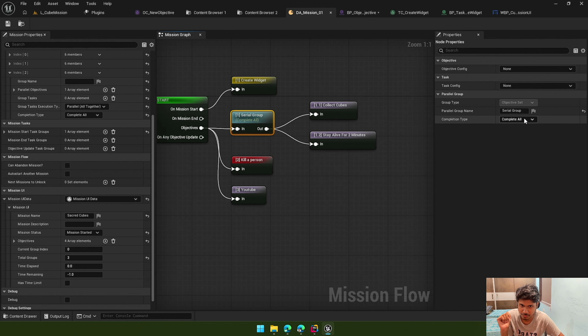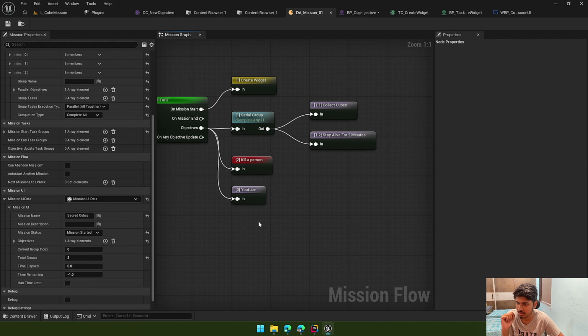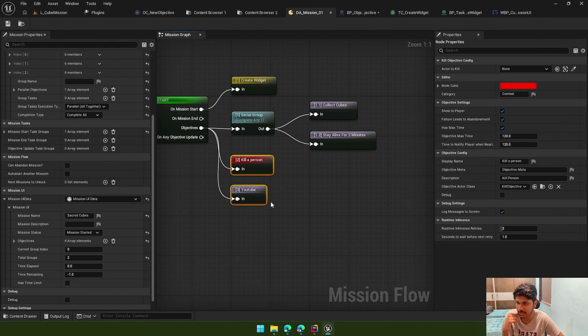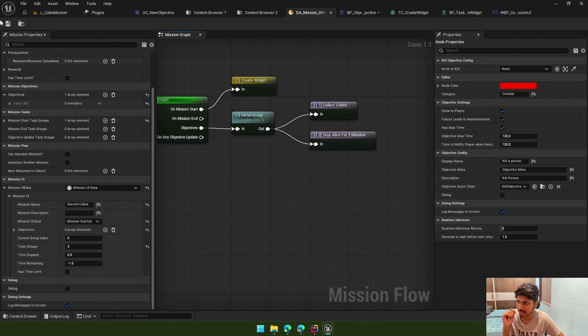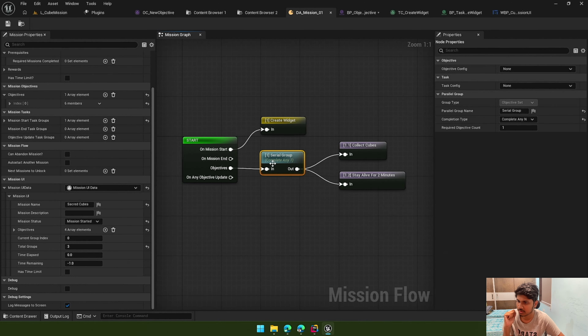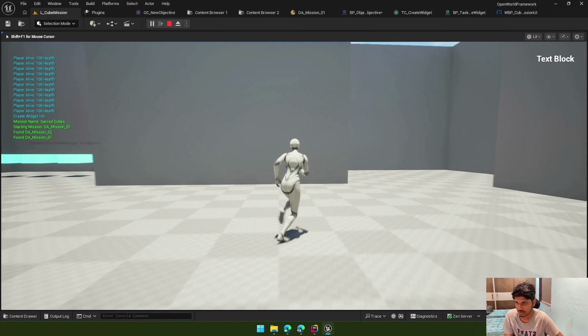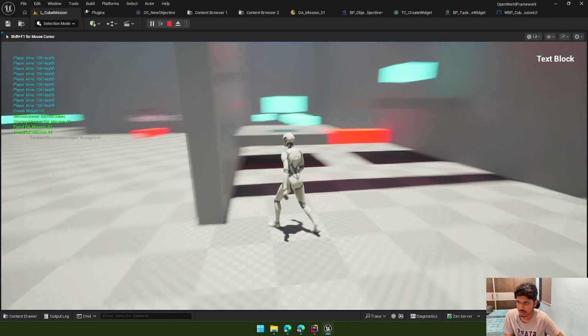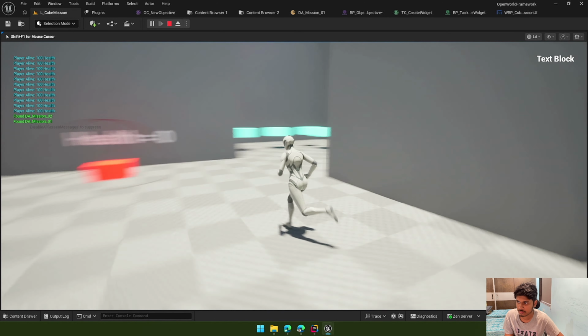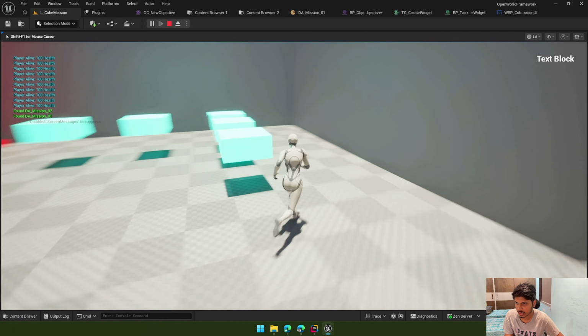So let's change it. Instead of complete all, I'm going to keep it at complete any one. That makes sense. I have actually added some other objectives as well, so that's why the mission wasn't successful. I'll just keep complete any one. Now let's check it. If I collect the 4 cubes, I think that would be enough. Okay, here's 1, 2, 3, 4.